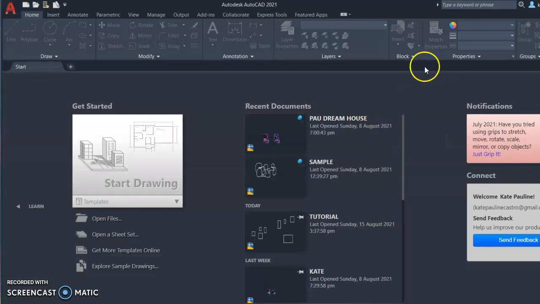Okay, so ito sa ating recent documents, alam niyo naman kung wala pa kayong nagagawa, just click this, start drawing, and kung meron na, just click this sa mga recent documents nyo, ayan, tutorial.